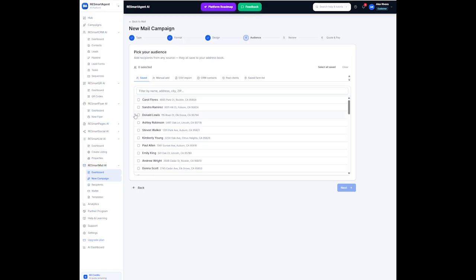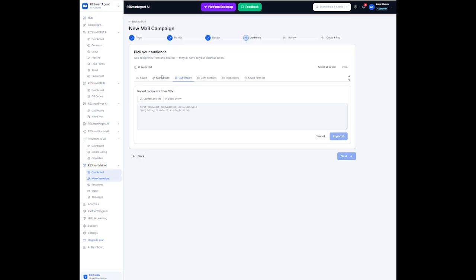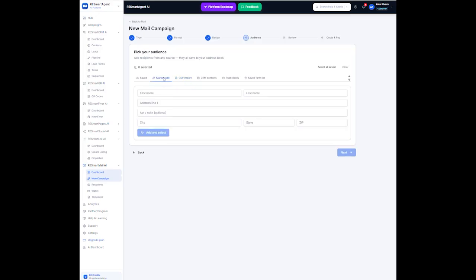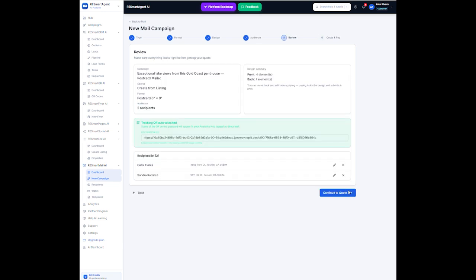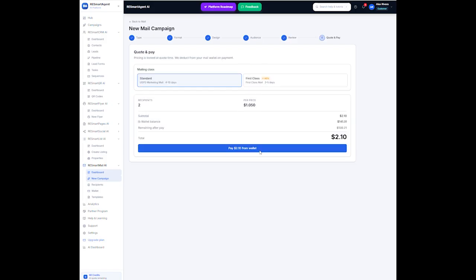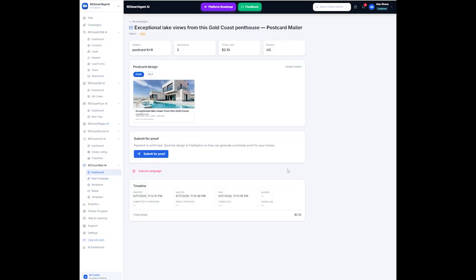And again, I can select people that are in my database, or I can upload a file. I'm sorry, let's just go ahead and pick a couple people from the database. Go and click next. Again, it's giving me all the information on the campaign. Continue to quote. And boom, again, you're going to submit for proof, and it will send proof before it is mailed out.